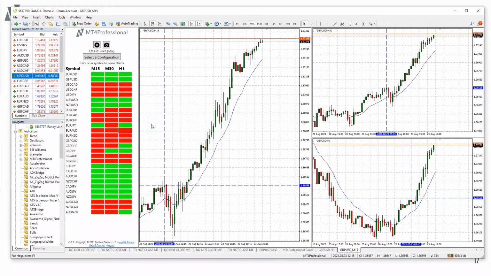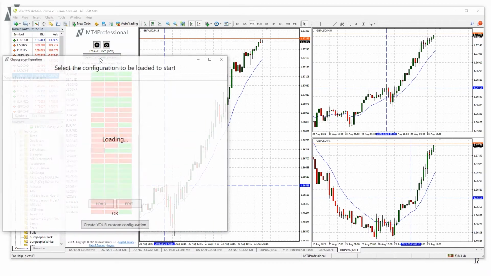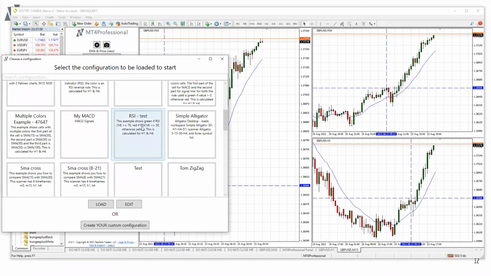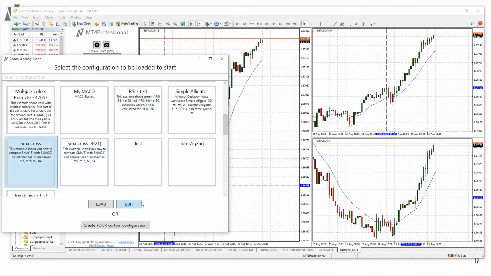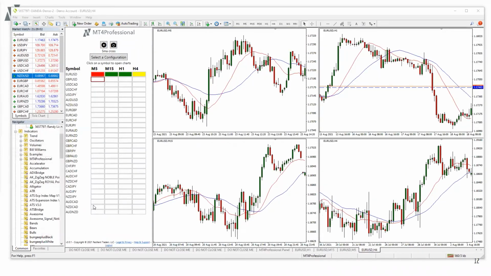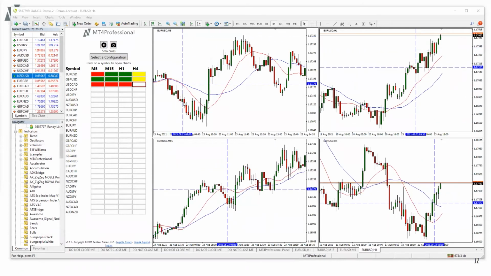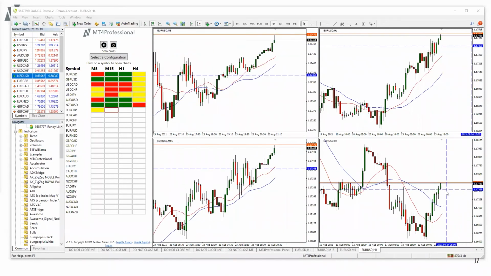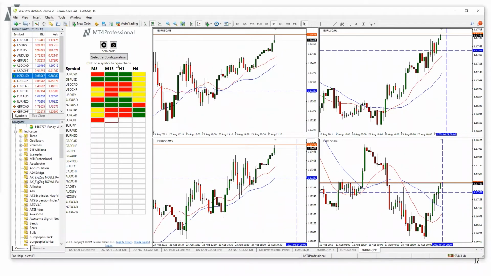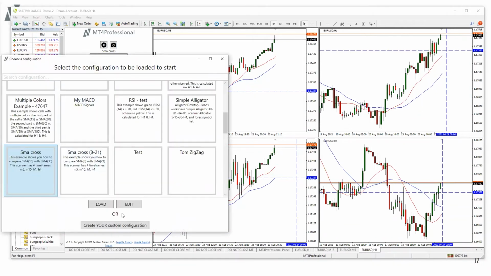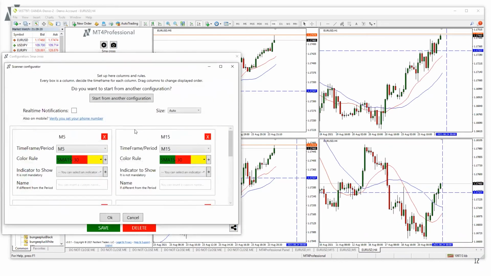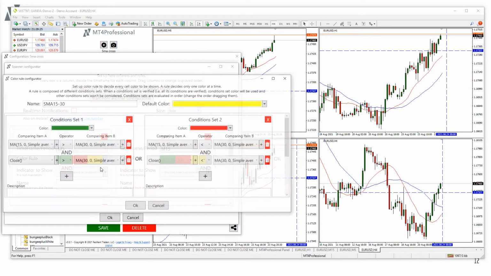Okay, let me see here. Moving average cross. Let me pull up a configuration here and see if I've got a moving average cross. Here it is, SMA cross. Load. Here I've got a 5, 15, hourly, and 4-hour chart setup. And the configuration that I'm using is, let's see what that is, SMA 1530. So it looks like I'm using a 1530 cross as my condition.